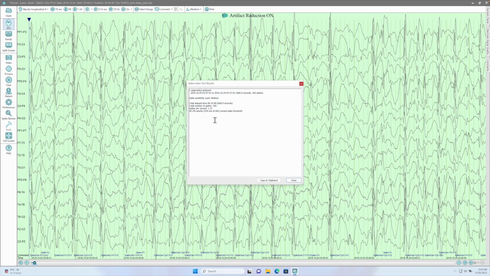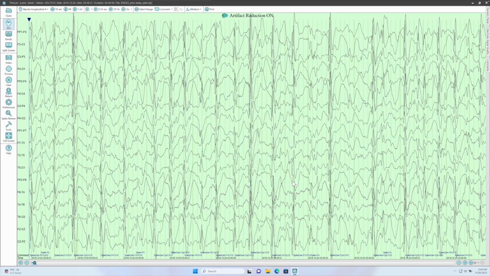This can be consistent marking across records, which could be an advantage versus having different readers marking spikes in different records. Of course, this doesn't just have to be used with ESES cases. It could be used in any case where counting the number of spikes is of interest.